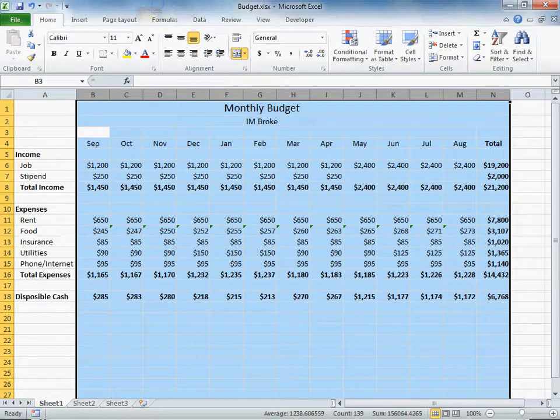Okay, this is the last of three videos that deal with the creation of the budget, which is part of the CSC 101 Basic Excel Lab. We have completed the spreadsheet, as you can see here. We have gotten all the computation done, and we have also done all the formatting.